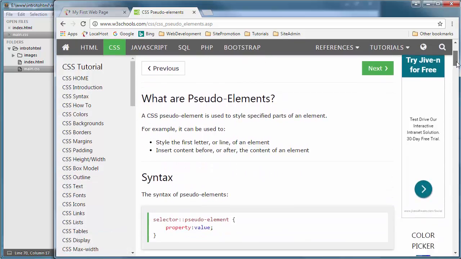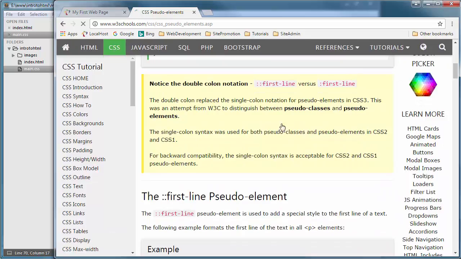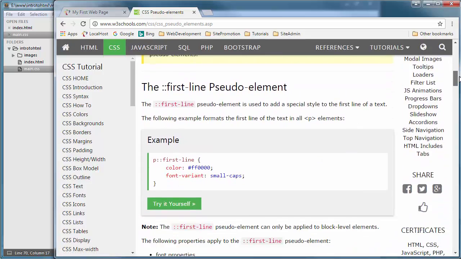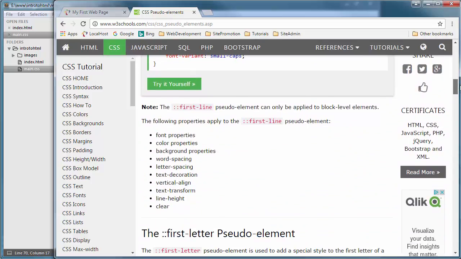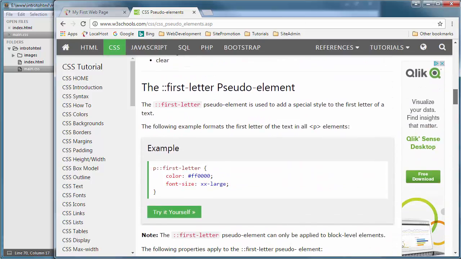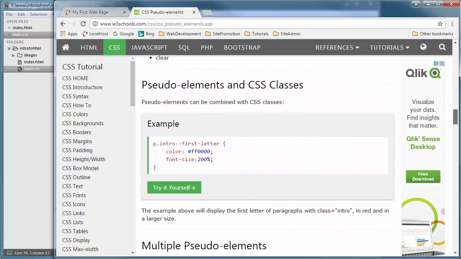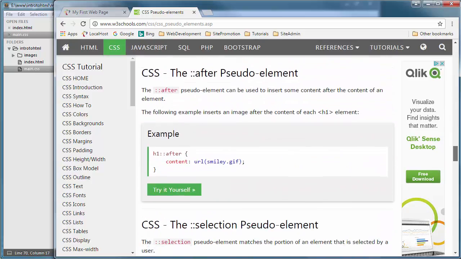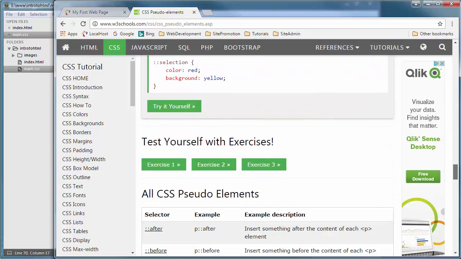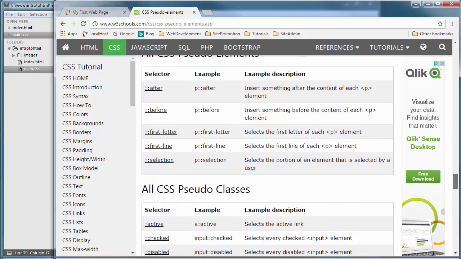But anyway, if you go to this page and you scroll down, you're going to see all these different pseudo elements that we can use inside of CSS. We have first line, we have font properties, we have first letter, and then it breaks these down into a chart when you go down to the bottom that shows you all the different types of pseudo elements that are available inside CSS.